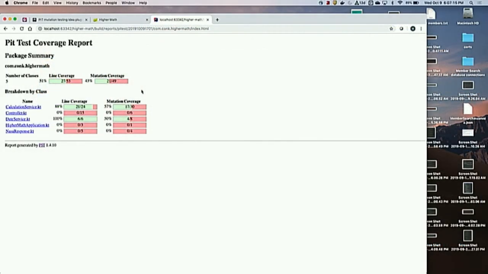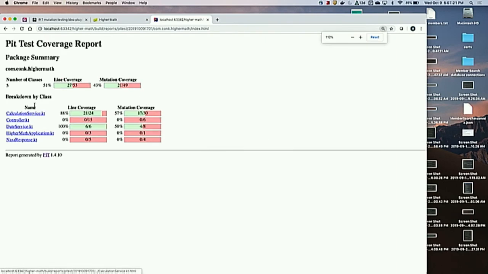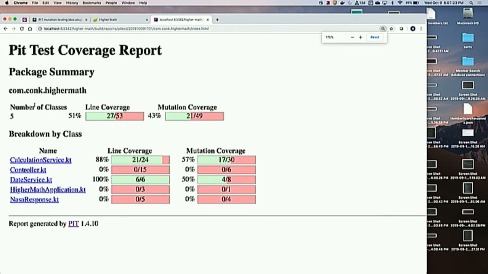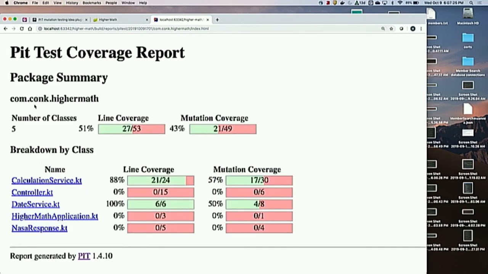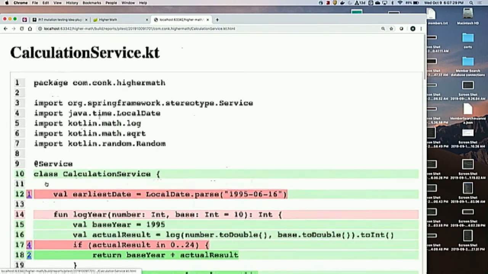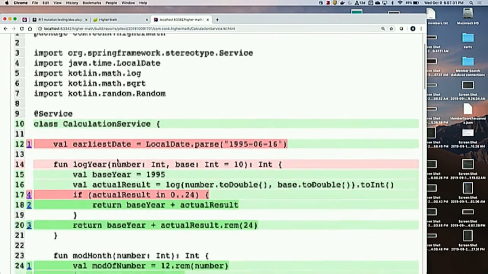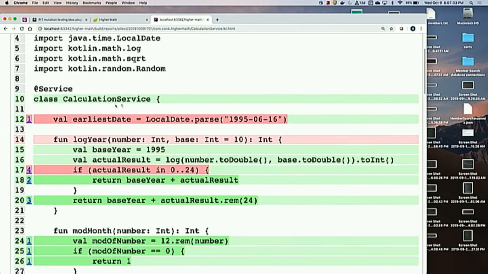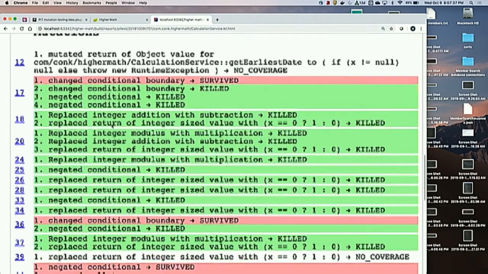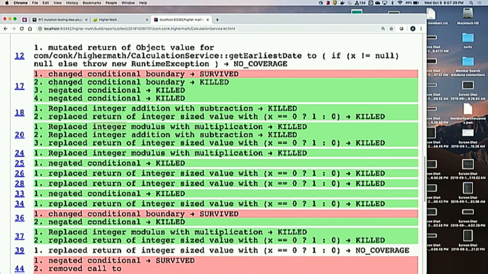So this is, sorry, it's a little bit off the screen, and it's probably really hard to read, but can I make that bigger? Oh, look at that. Yeah, so this is just a stupid API. I don't even look at this. My code coverage is terrible. But this is what the report looks like on my calculation service. And so you can see the green lines look like this. This is the code. And then down at the bottom, it shows you what all the mutations are.